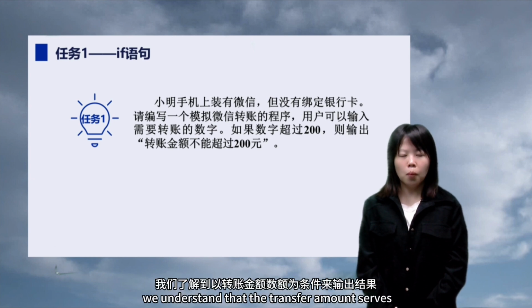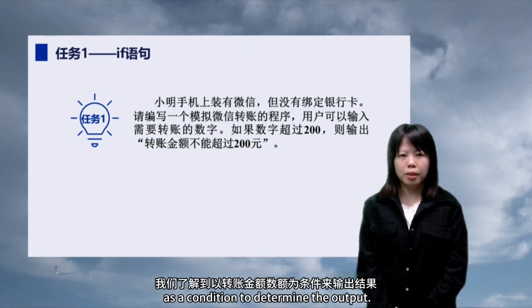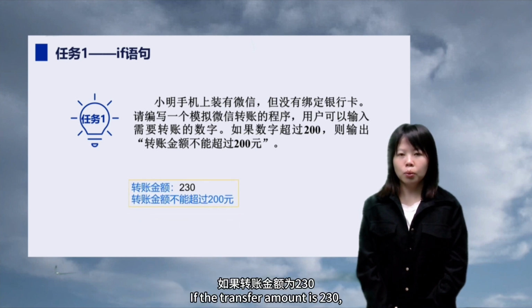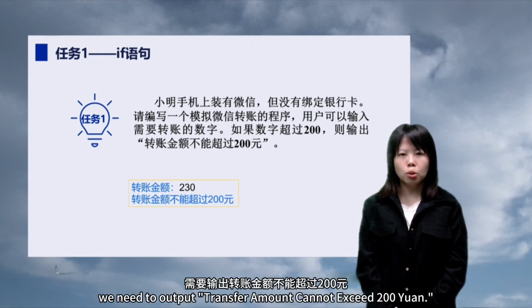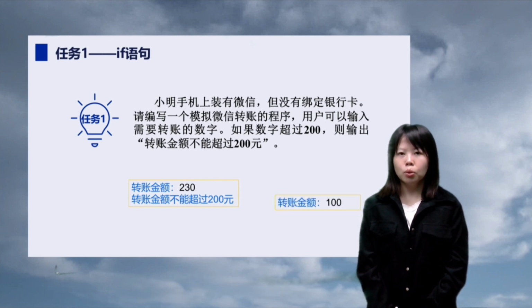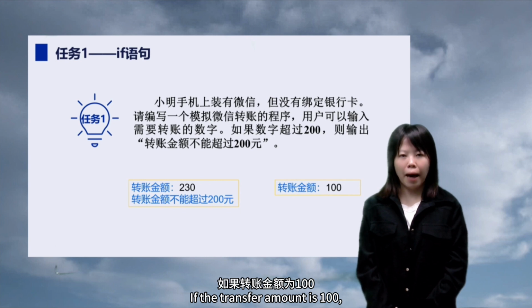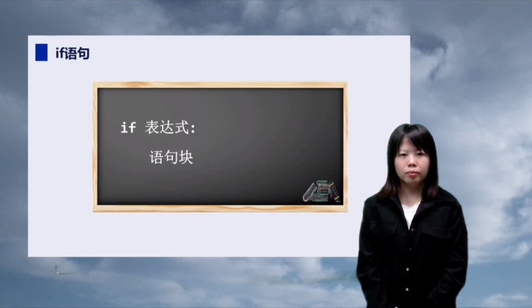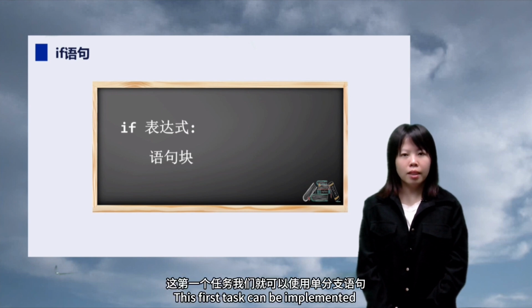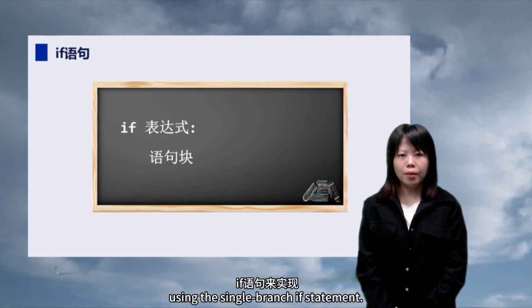In this task, we understand that the transfer amount serves as a condition to determine the output. If the transfer amount is 230, which exceeds 200, we need to output transfer amount cannot exceed 200 yuan. If the transfer amount is 100, then no output is produced. This first task can be implemented using the single branch if statement.